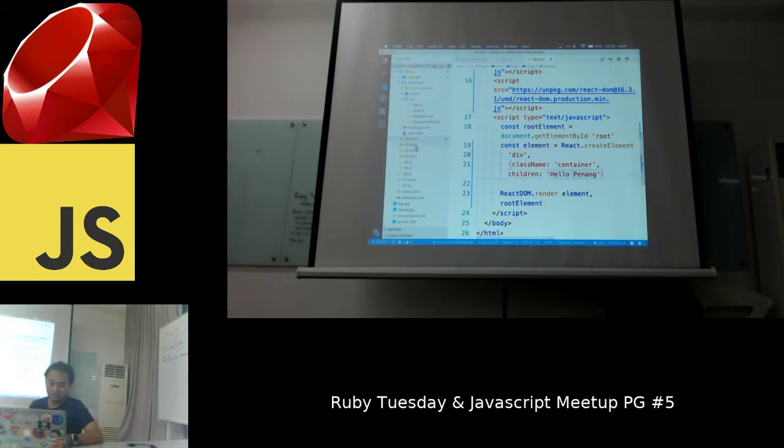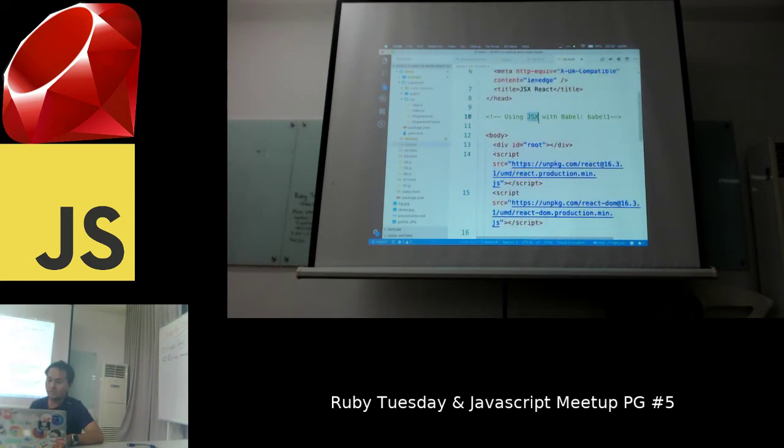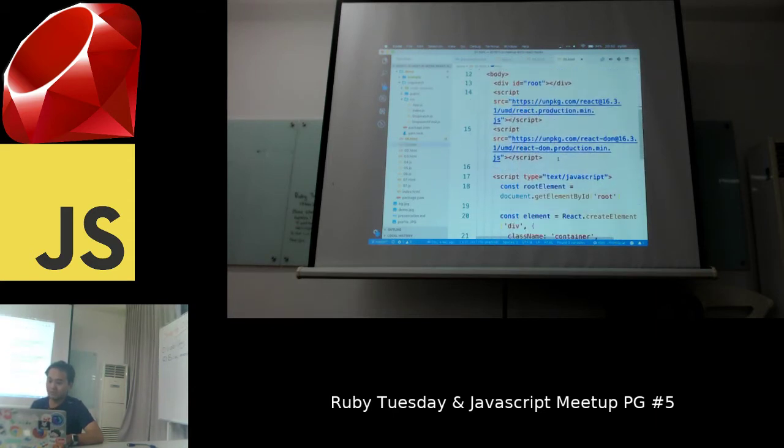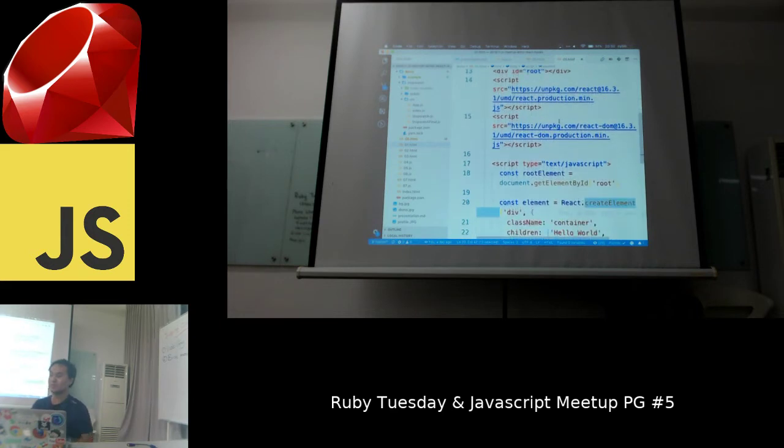So after this, use JSX and Babel. Okay, writing React.createElement, it doesn't look good. For example, it's just like writing jQuery or something else, so we can include Babel to do some transform so that we can use something like JSX.